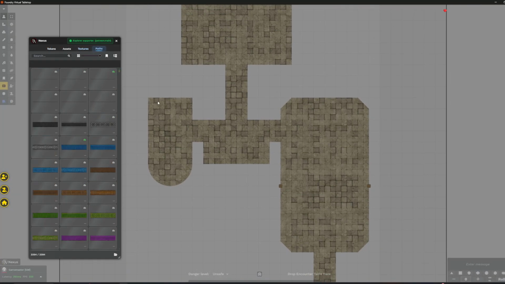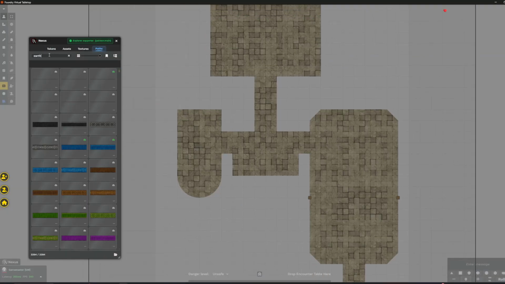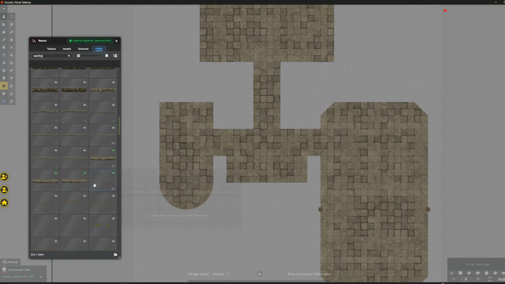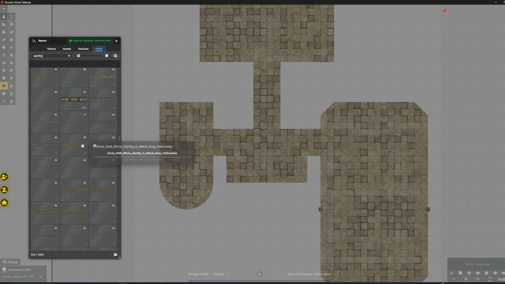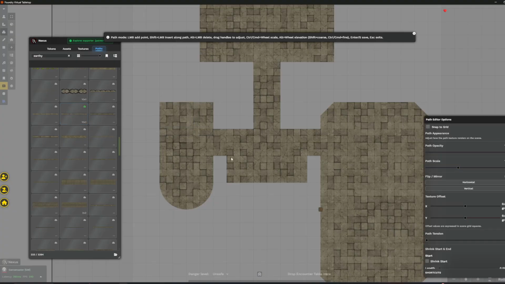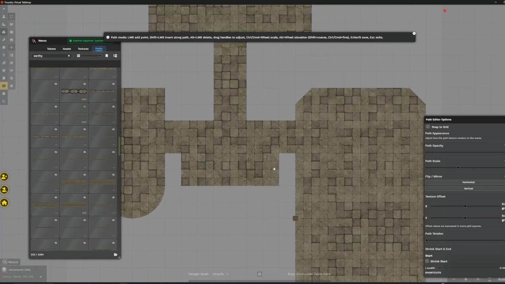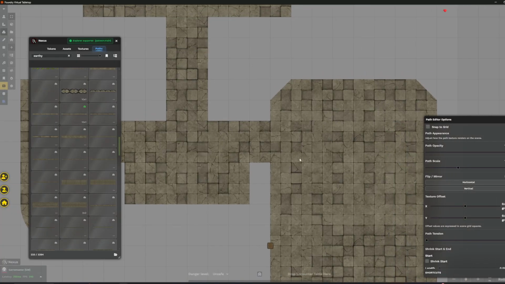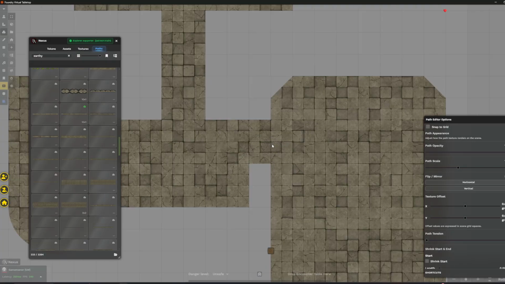So we'll use Nexus, and we'll go to Paths, and I'm a fan of the earthy wall assets for dungeons. I just think it gives more of a dated look. And I really like this one here, the Drow earthy wall. So what I'll do is, if you use Control mouse wheel, you can change the scale of the objects, or specifically the paths. But if you use Alt, you can change the elevation.